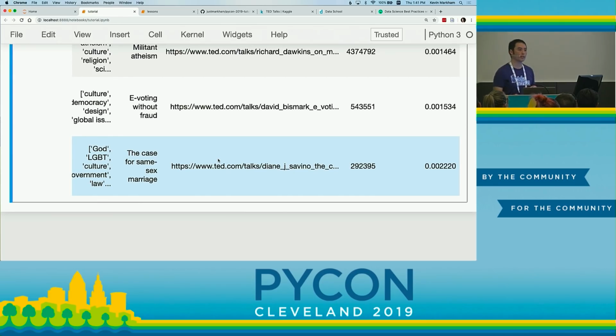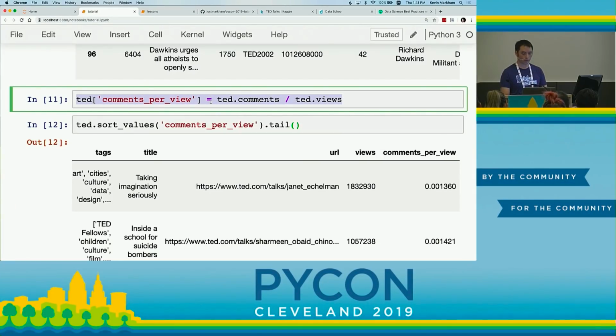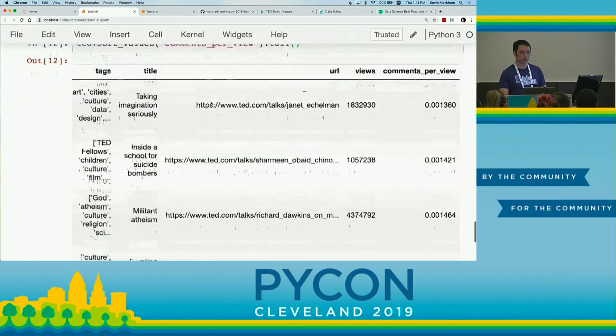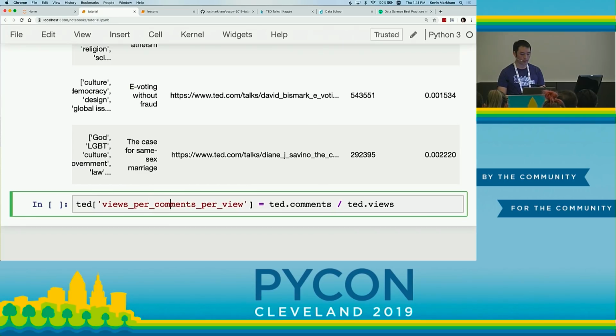Views per comment, that is a great idea. That is exactly what I was thinking, is we can just reverse the calculation, invert the calculation, and I'm going to change this to views per comment, and then it'll be ted.views. Maybe the copy paste wasn't the best idea. Ted.comments. Sorry, I should have just typed it. That was silly. Views per comment.